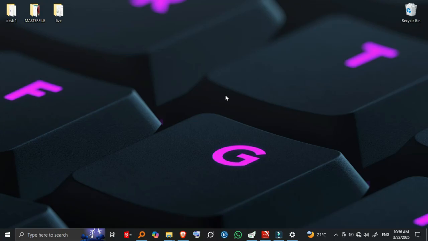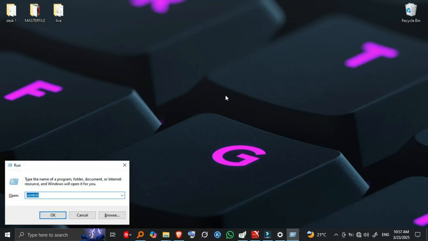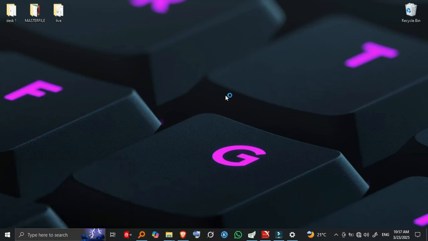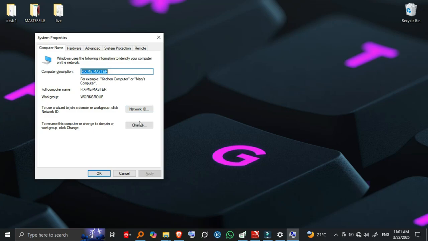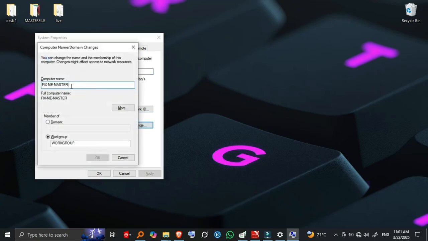Method 2, rename PC using Control Panel. 1, press Win-R, type sysdm.cpl, and hit Enter. 2, in the System Properties window, go to the Computer Name tab. 3, click Change, enter a new PC name and hit OK. 4, restart your computer when prompted. Best for users familiar with the classic Windows interface.